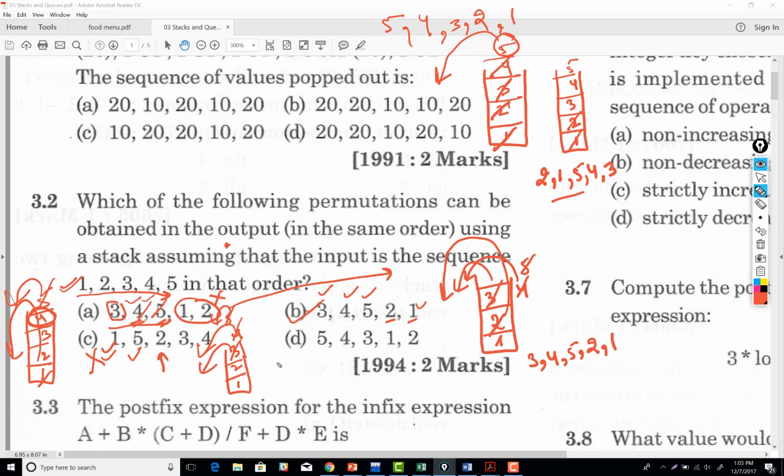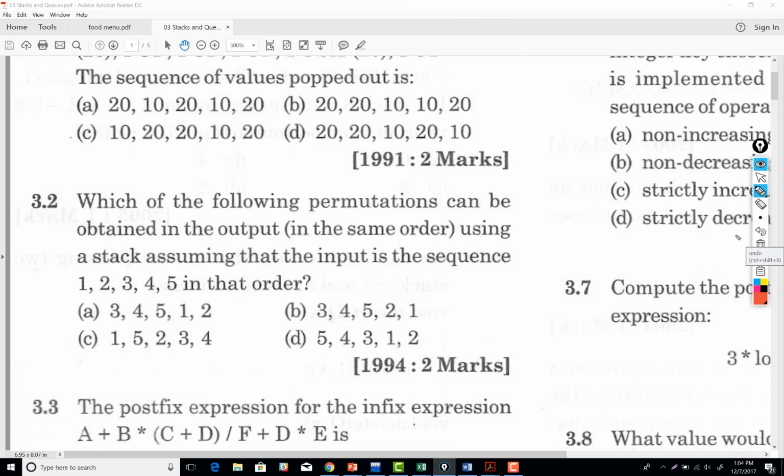Next is option D. It is saying 5, 4, 3, 1, 2. Now we already know that 1 and 2 cannot be the correct order, so it has to be 5, 4, 3, 2, 1. So that can be the correct answer for this problem. So the answer is option B. Okay.